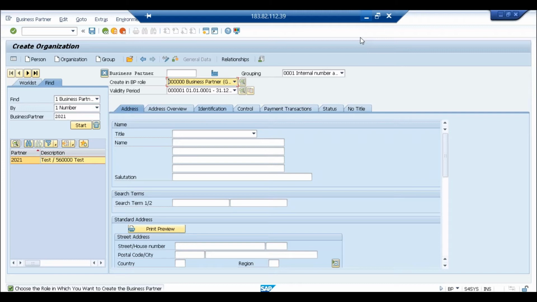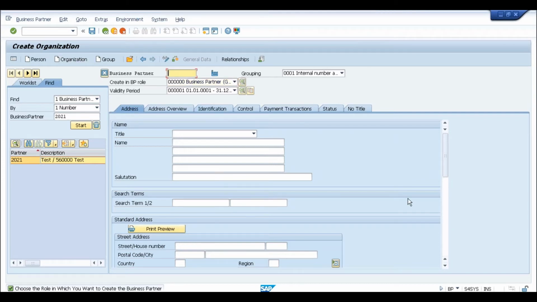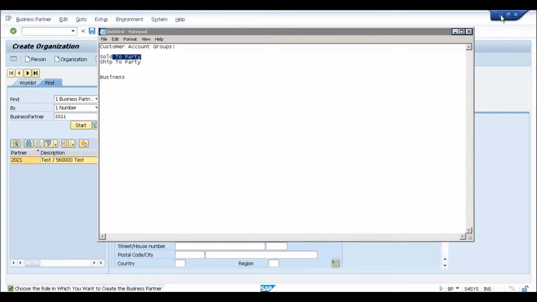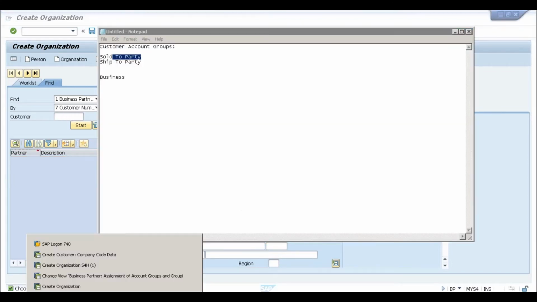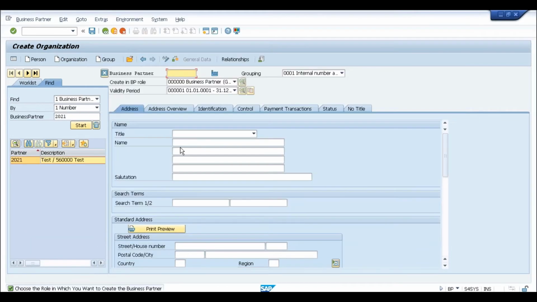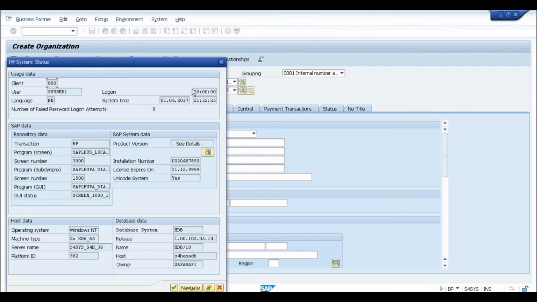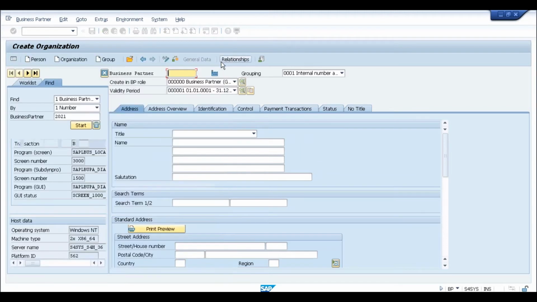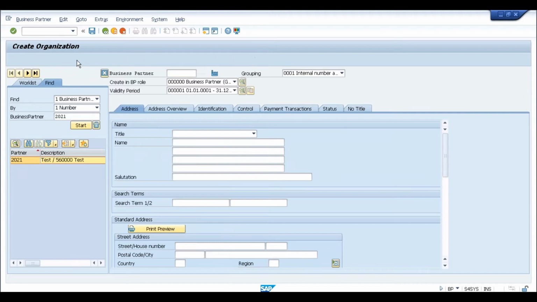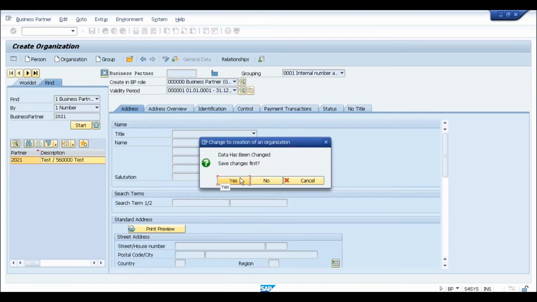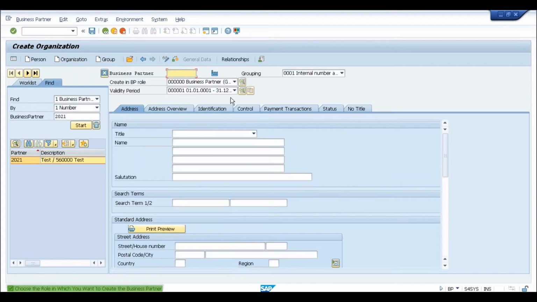So now, for example, if I create a new organization, I think I am in 1610, better to go for 1511. So I think this is 1511. Can you see? Yes, this is 1511. Okay, so now if I click on organization, data has been changed. You want to save? No.